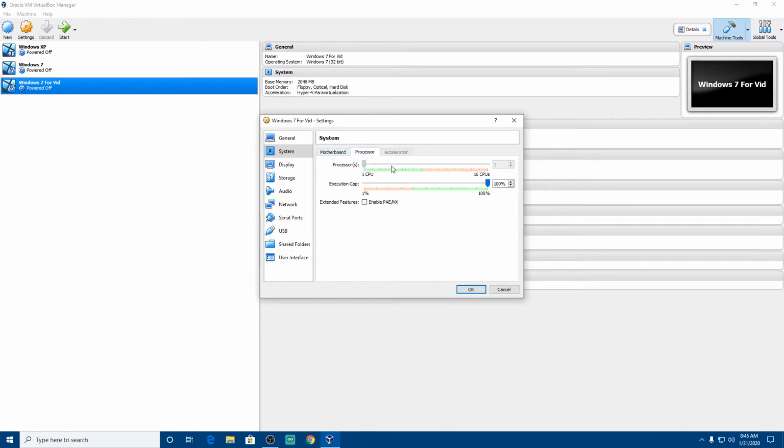Now since I don't have virtualization on, processors will be limited to 1 core. That's because I have 8 cores, but it's only limiting to 1 because it can't use the rest of the CPU.